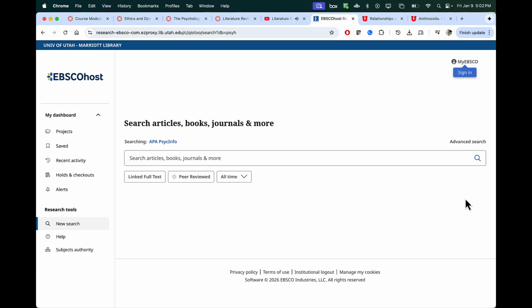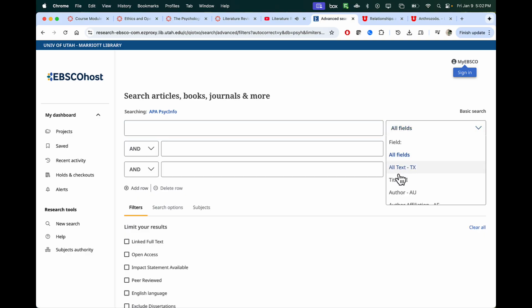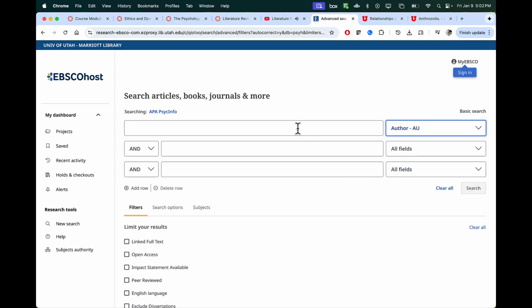So instead of using the basic search, that is the default, we are going to go ahead and use the advanced search. With advanced search, you can specify what field each search word belongs to. It's usually easiest to start by searching for the first two or so authors' names and the publication year. So here I'm going to select author and type in Brown.